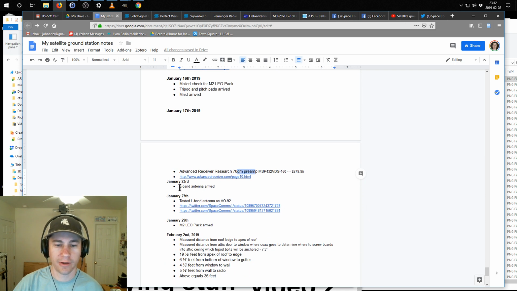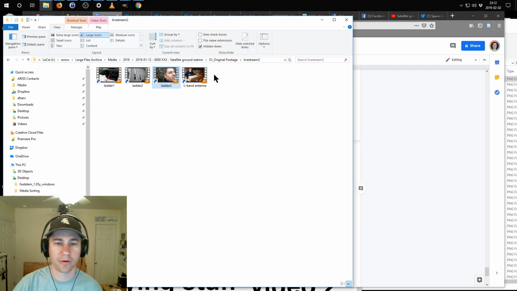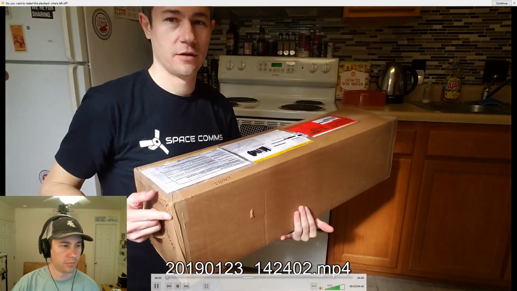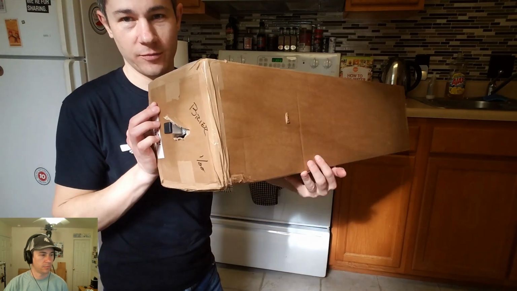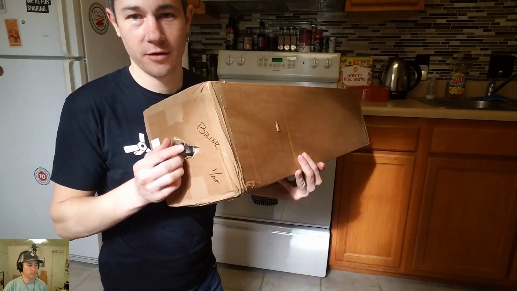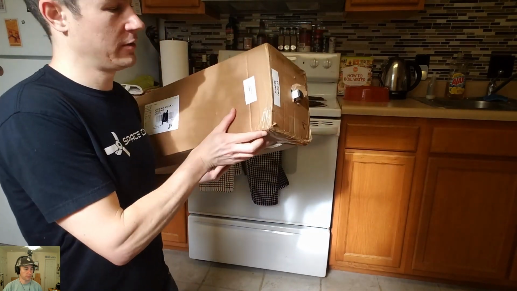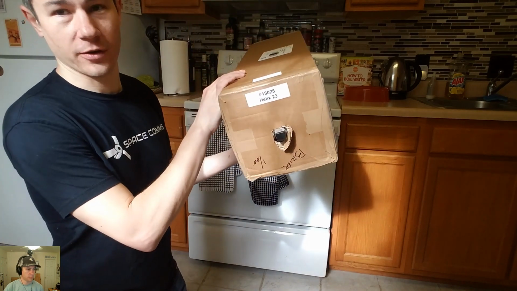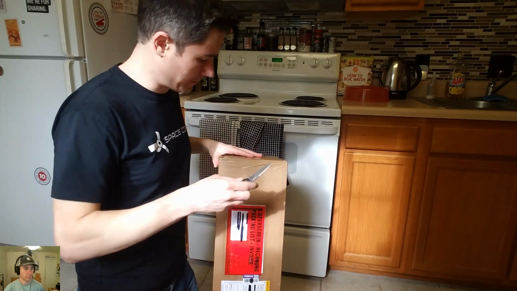On the 23rd, the L-band antenna arrived, and something interesting happened that I want to show you. All right, this is my 1.2 gigahertz antenna, and this is how it came today in the mail. Actually, it was inside there, but apparently it got dropped on the corner, and then the boom shot out this end. So I hope it's okay. Open it up.